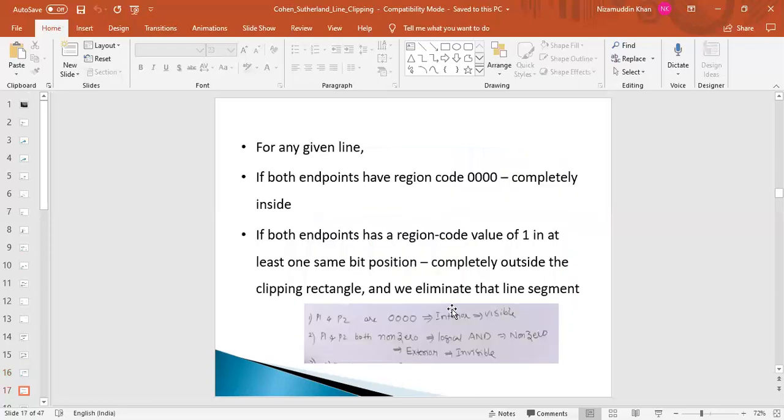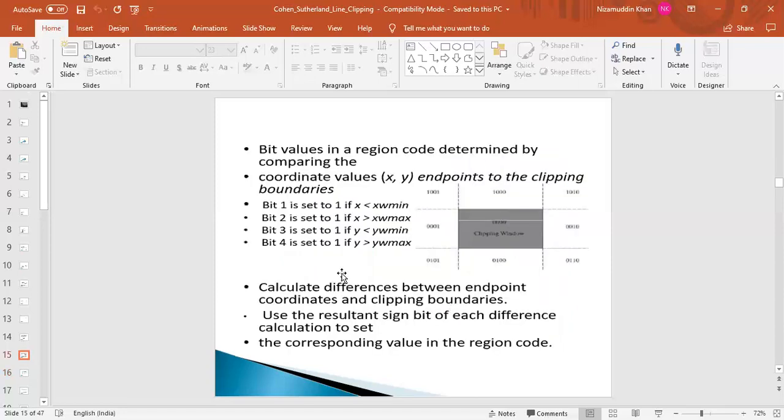This code is also called the ABRL code. First we will define it, which is explained here. Bit 1 is set to 1 if x is less than xw minimum, that means if it is towards the left. This is your xw min, yw min point, always the lower left corner, and the upper right corner is xw max, yw max. So if the x value is less than xw min, then bit 1 is set to 1. If x is greater than xw max, bit 2 is set to 1.